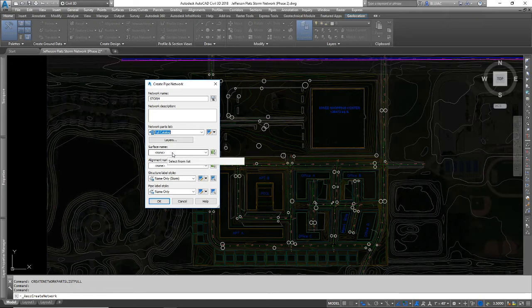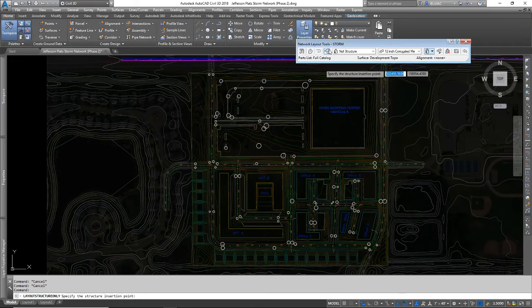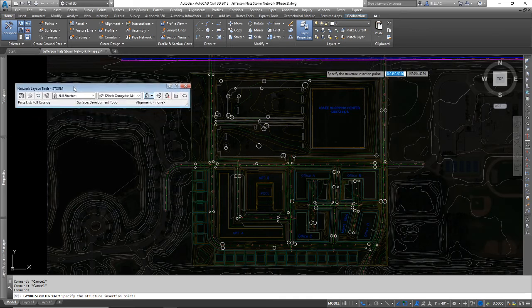You have to reference a surface. So we are working in the development topo surface. I'm not going to select an alignment right now. I will leave the name only label styles on, but you can change those later if you don't like the display style. So I've input all my info here, and now I can hit OK. And that will bring up this network layout tools toolbar.